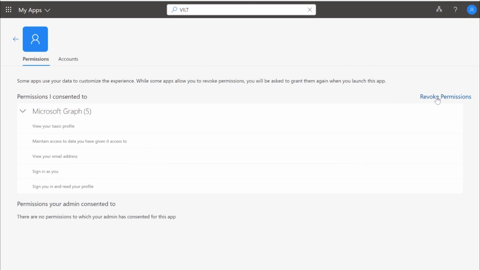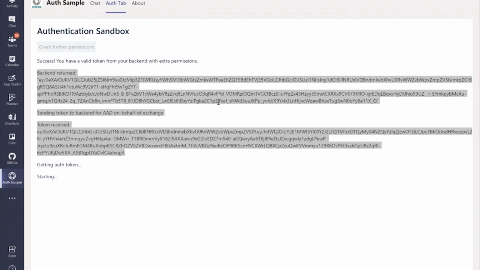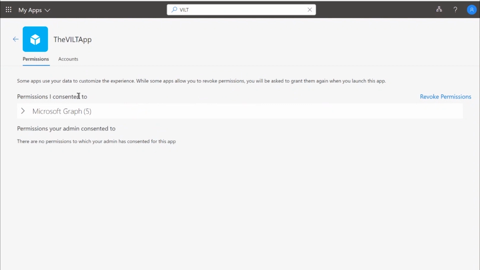Now, just be aware that when you revoke permissions, it can take a while. I've experienced it up to an hour sometimes before my permissions are revoked. So just keep that in mind. It's not going to be immediately revoked. It's going to take up to an hour before those permissions have been revoked. But after I've revoked it, I can run through this experience from the very beginning. I frequently come back to this when I'm doing development just to test things out over and over again.